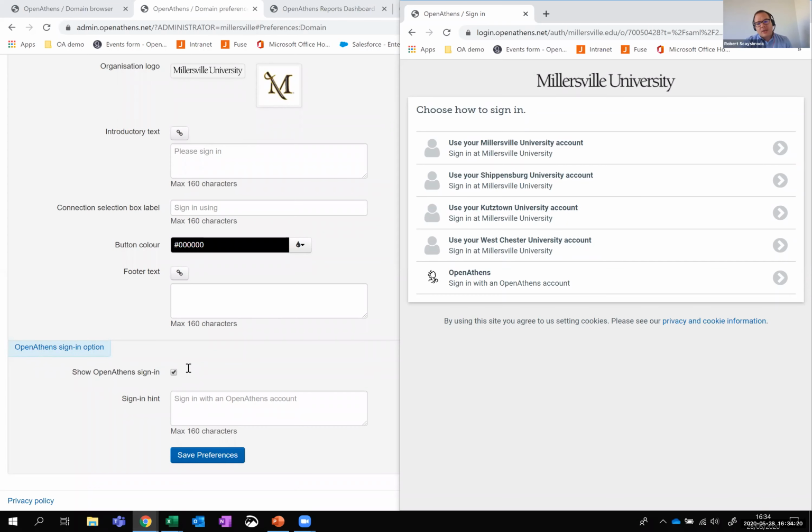The other thing you can do, as you can see here, is that Millersville have this sign in with an OpenAthens account option. Again, this is all about those users that don't exist within the directory. They're walk-in users, temporary users, visiting professors, people that don't exist within that directory, or IT won't be putting them in the directory. You can create those as users with OpenAthens, and if you want that to show on your sign-in option, then you click that as well. And again, it exists under that domain preferences area.